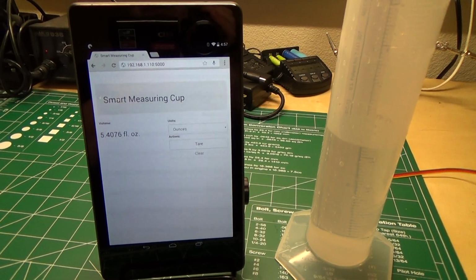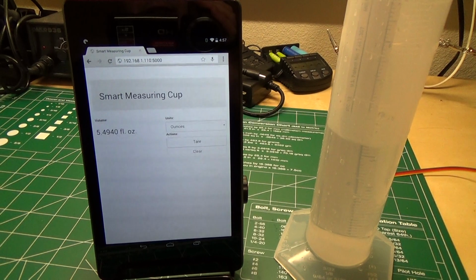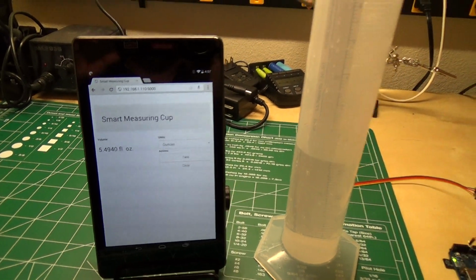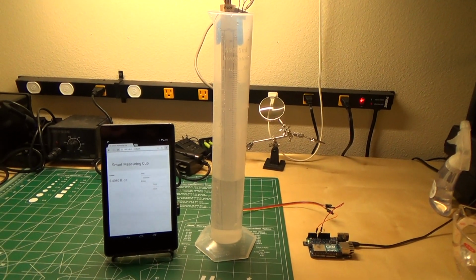It keeps a connection open and just continually sends data to the web page. So it's a great way to take a sensor and send it to a web page without a lot of messing around with other technologies and things. So this is the Smart Measuring Cup project.